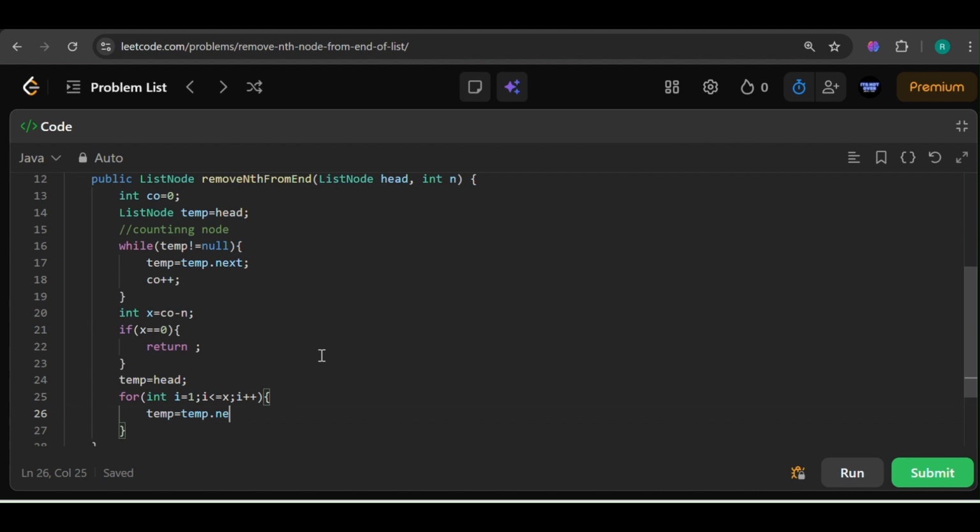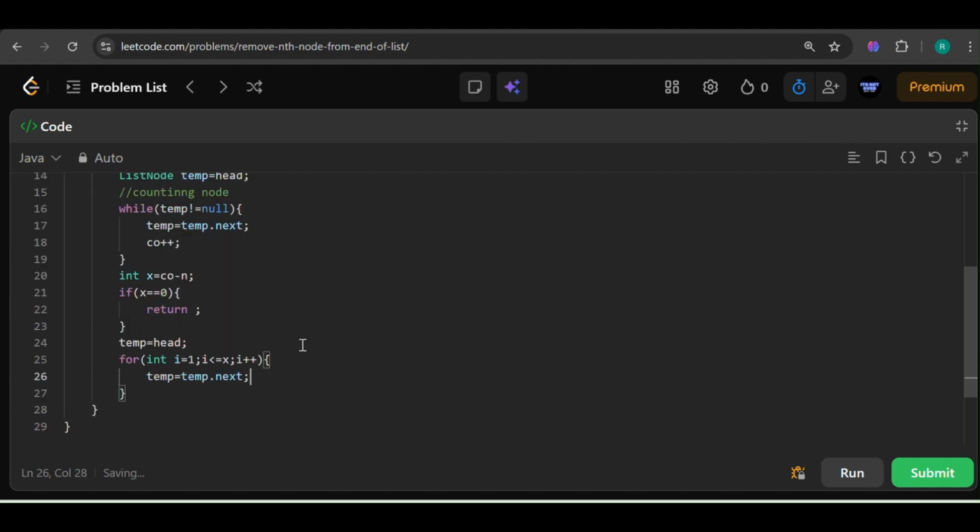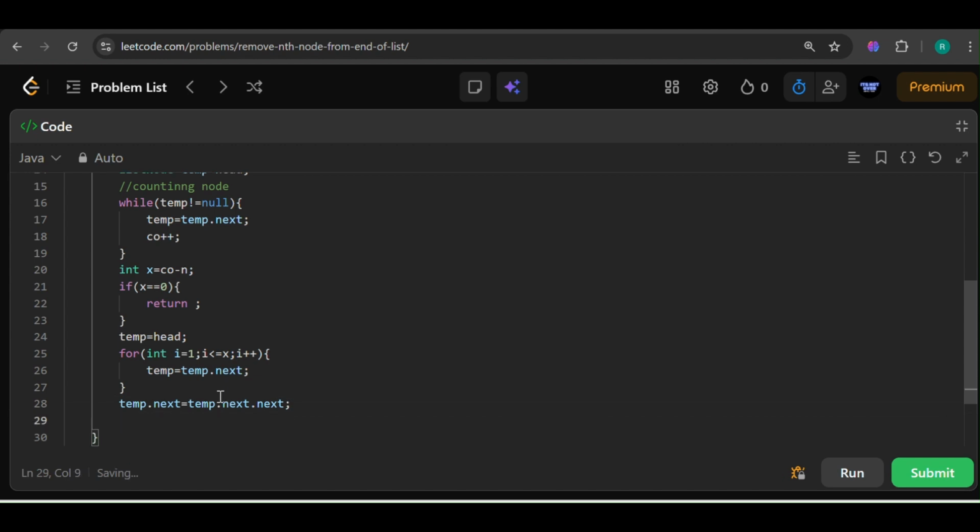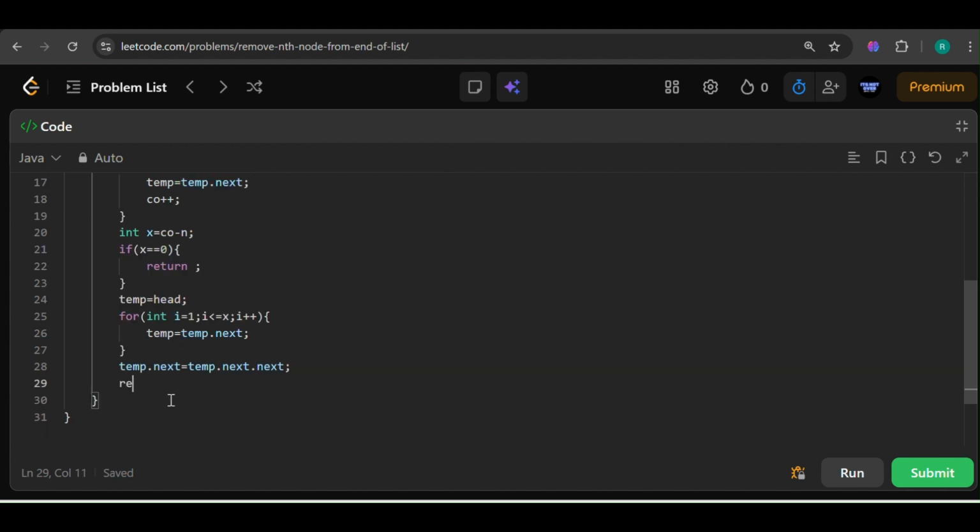Temp will be pointing to temp dot next, and at the end I just connect the previous element to the next element. That will be temp dot next equals temp dot next dot next. That connects the previous element to its next element. Now I just return my head value. Okay, let's run the code.